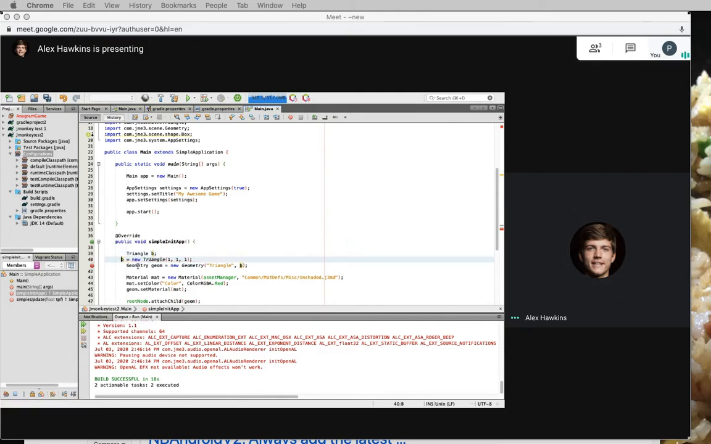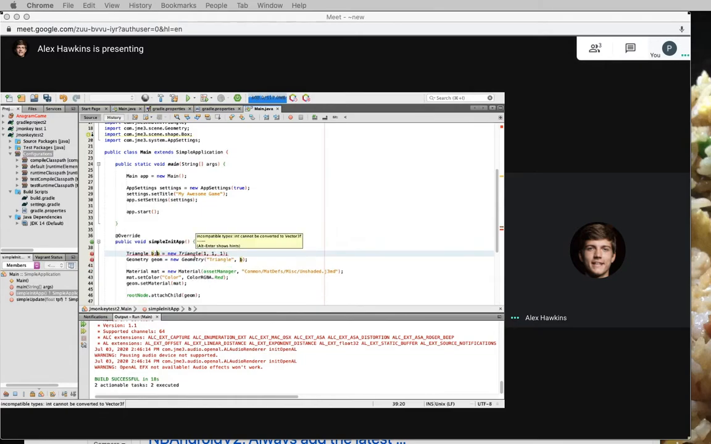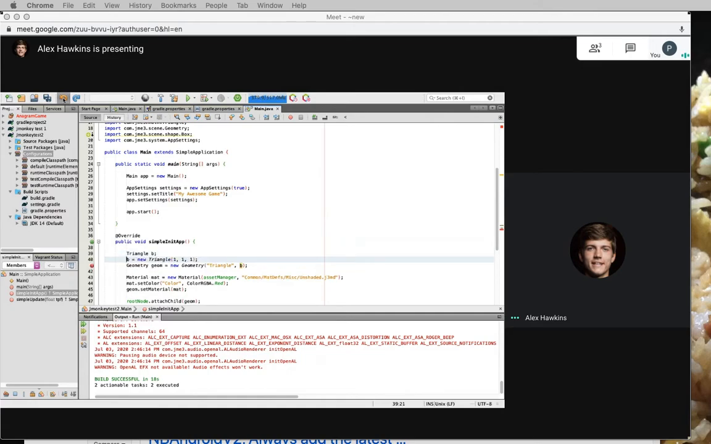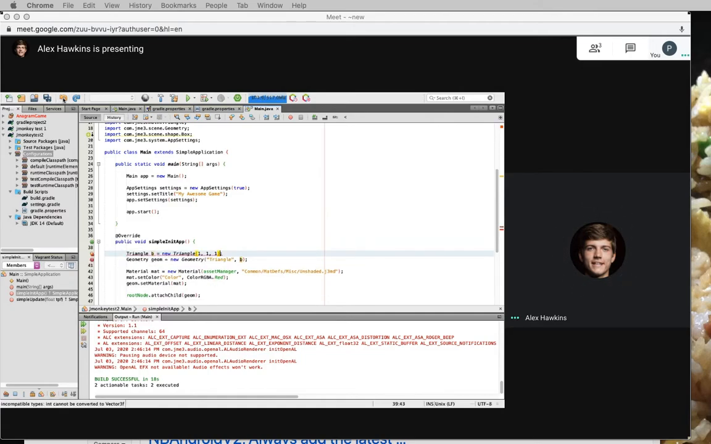All right, and Jose says it's working for him. Whoa. Scene, there's geometry. Scene, there's scene shape. Okay, so under scene shape. Oh, okay.